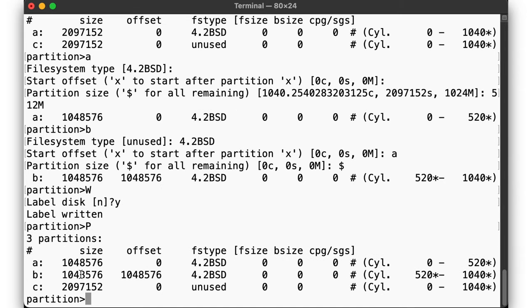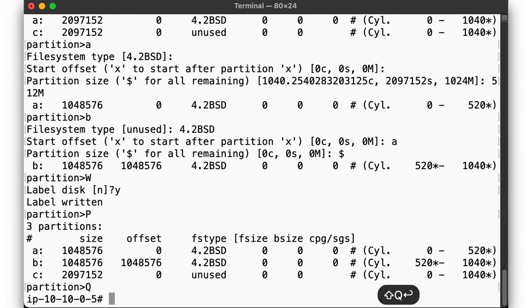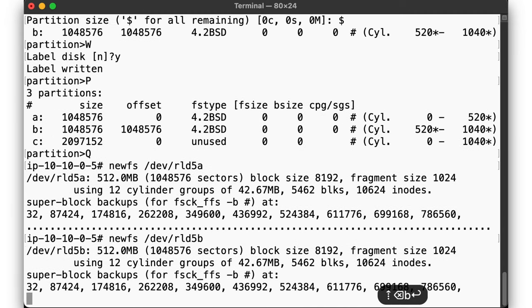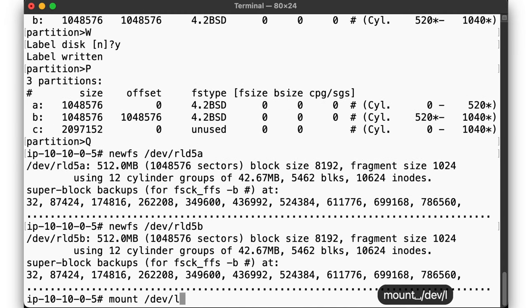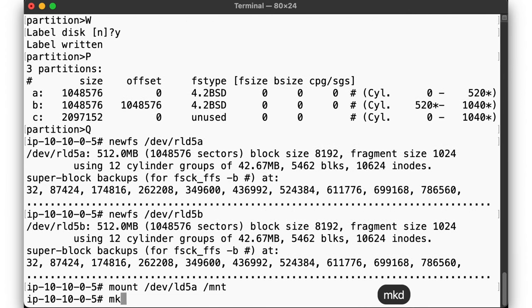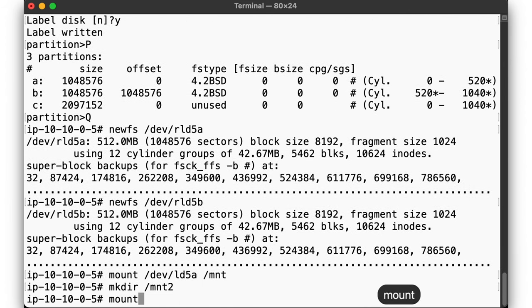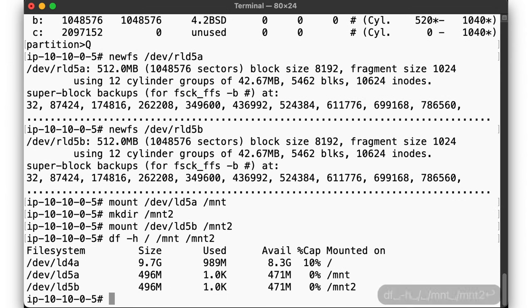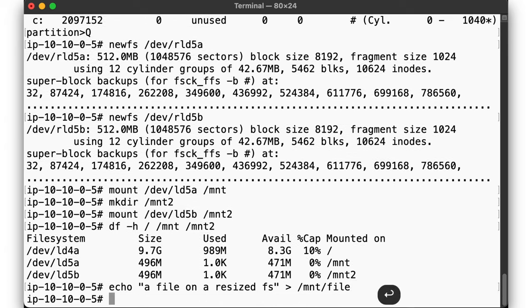Next, we create a new file system on each partition using the newfs command. Partition a and partition b. And mount both partitions, partition ld5a under /mnt and partition ld5b under /mnt2. Here's the amount of disk space available on our disks, just as we expected. Let's also create a file on the first partition. There we go.